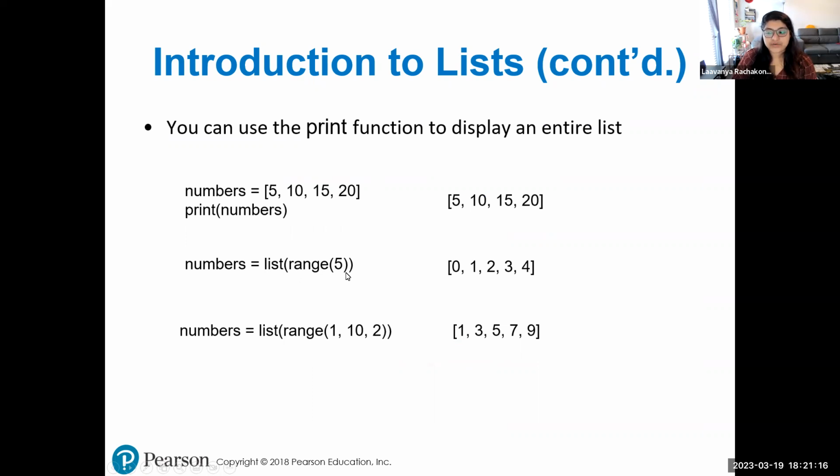So list of range of 5, that will give you 0, 1, 2, 3, and 4, because we are familiar with range functions. If this range function looks brand new to you, then go back to chapter 5 and understand the concept of range function as well. It should not look new to you. We have already discussed it and done multiple programs on the same. Next, if you want to create a list with 3 arguments inside the range function, that is how you will write.